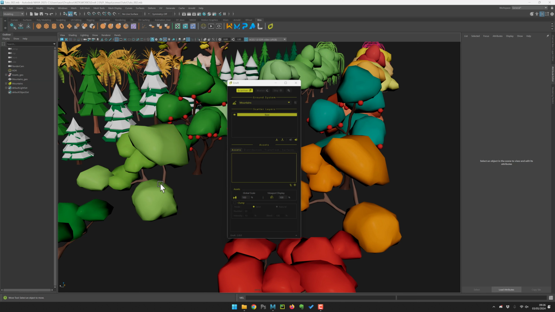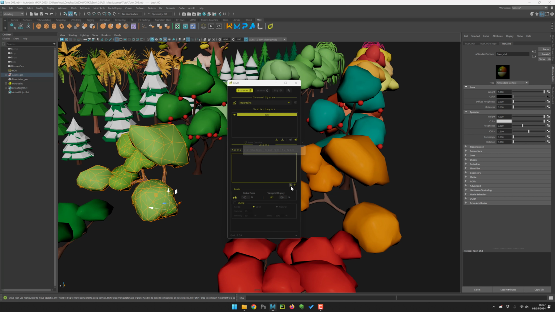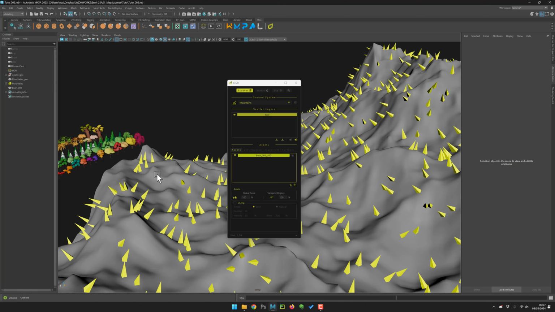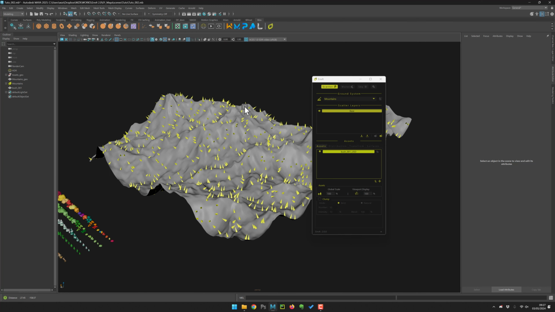Okay, so let's create our first asset. I will select this tree and click pick. That takes a bit of time. You have a loading bar, and when it's done, okay, it's scattered onto my ground.